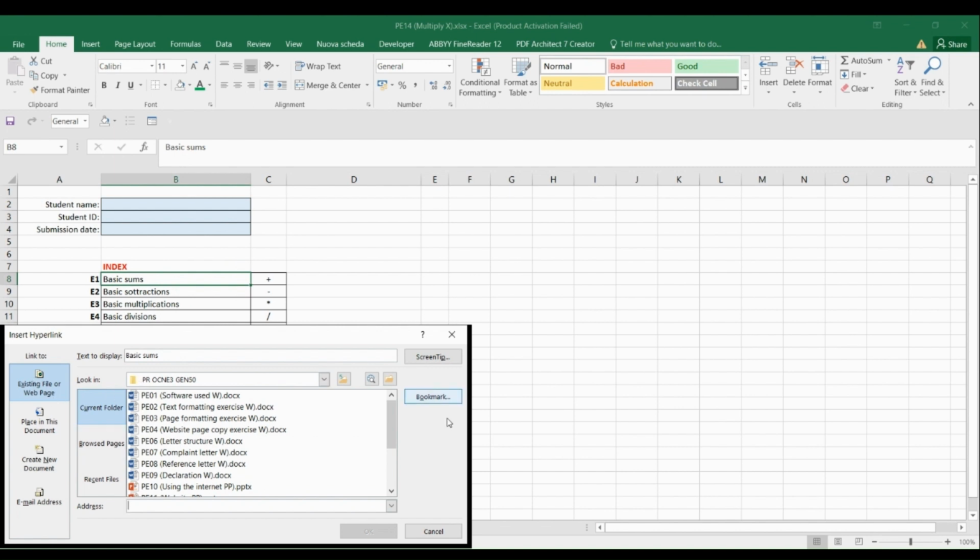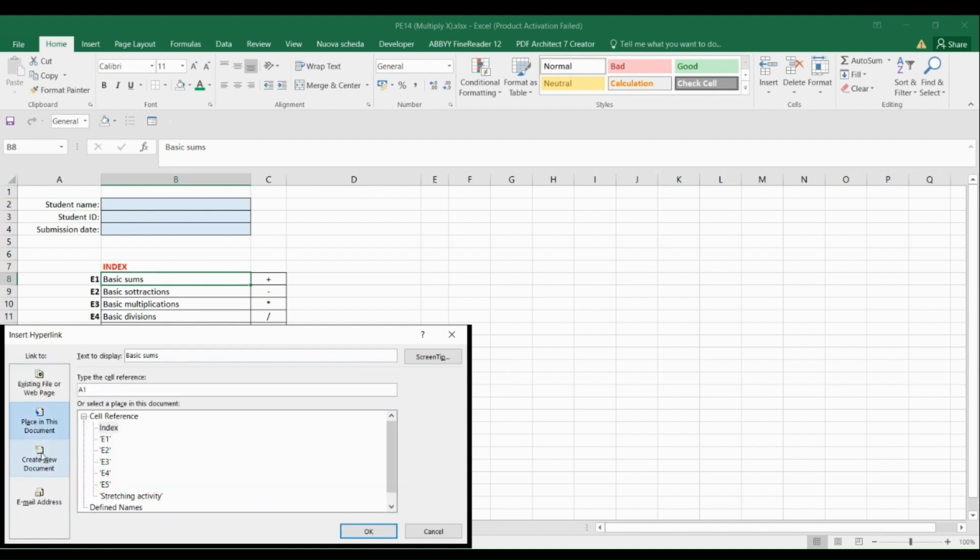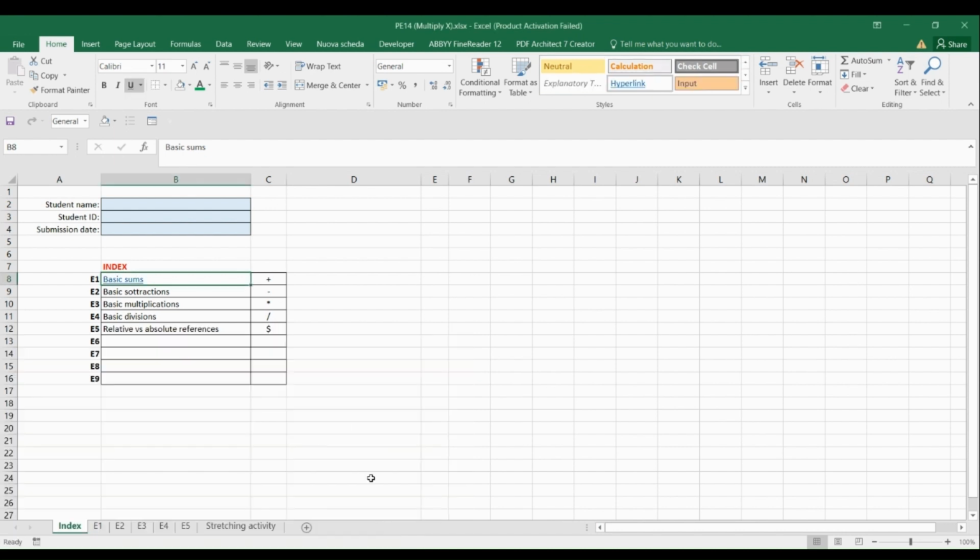Once this option opens, we can select which kind of link we want. If we want something on the computer, or a link inside this document, or otherwise if you want to create a new document, or put an email address. In this case, we're gonna select from this document. This one is the E1 basic sum, so it's gonna be this one, and I'm gonna press OK.